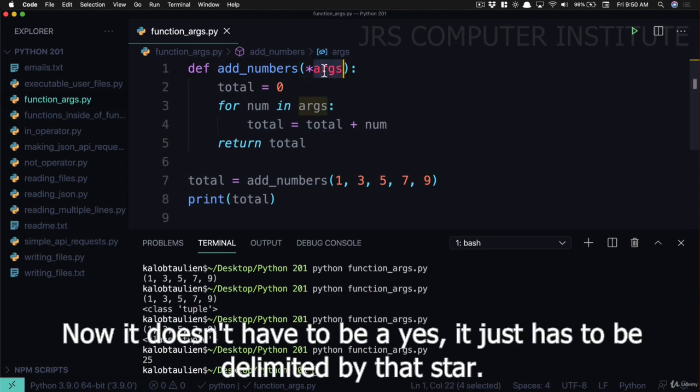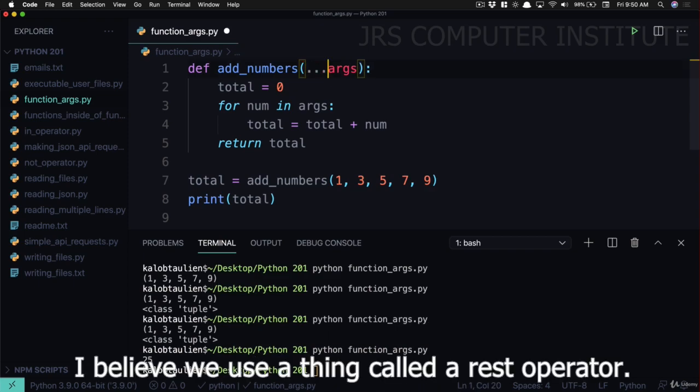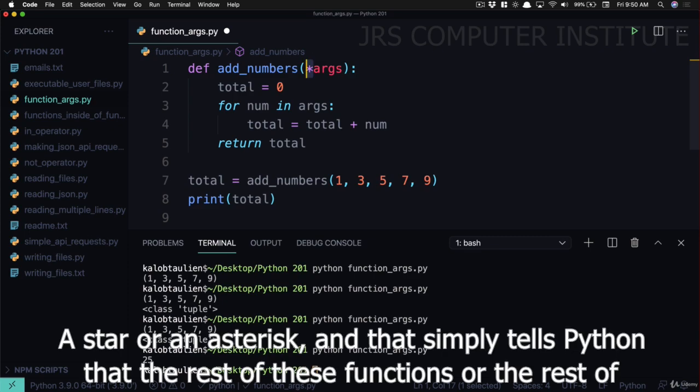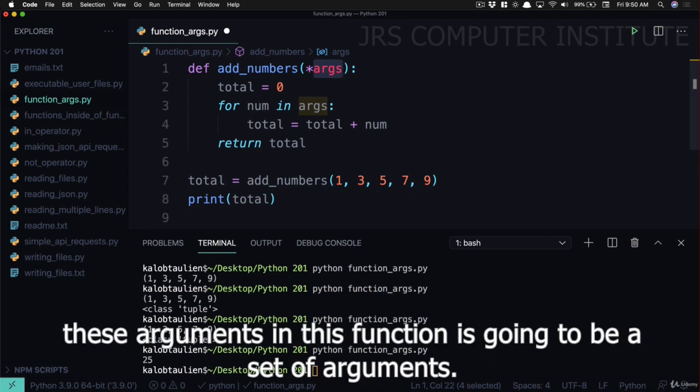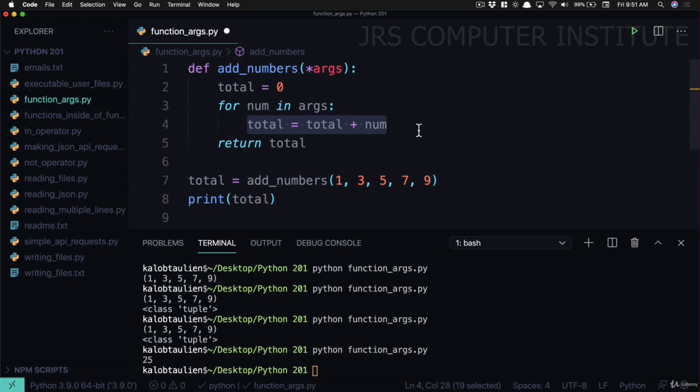Now, it doesn't have to be args, it just has to be delimited by that star. And that's how Python knows that this is going to be the rest of the arguments. In JavaScript, I believe we use a thing called a rest operator, so a ... In Python, we use a star or an asterisk, and that simply tells Python that the rest of these arguments in this function is going to be a set of arguments. And so it knows to package them up, throw them in a tuple called args, and then we can work with all of those arguments.